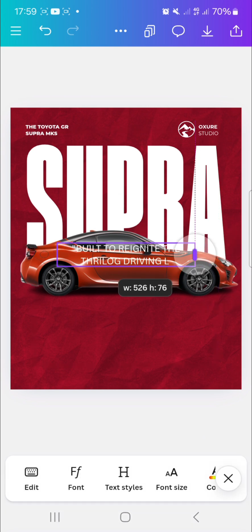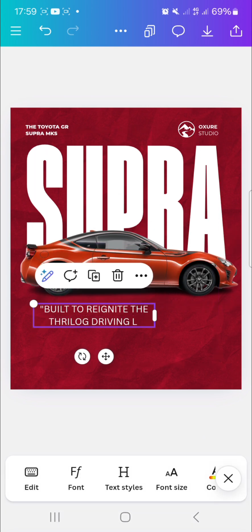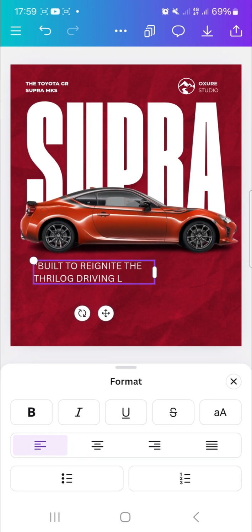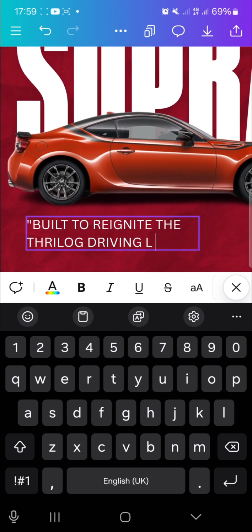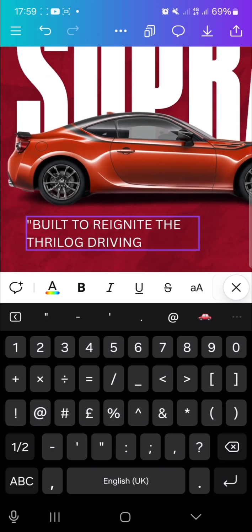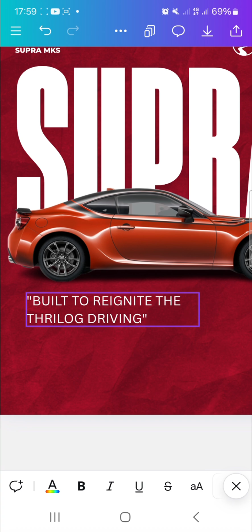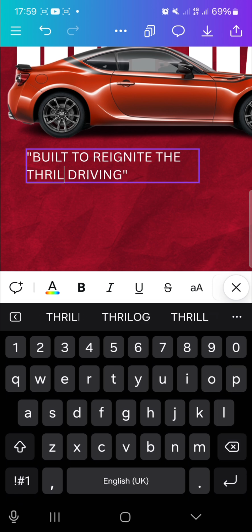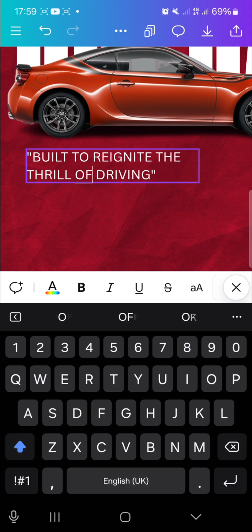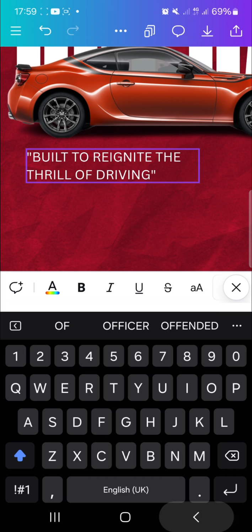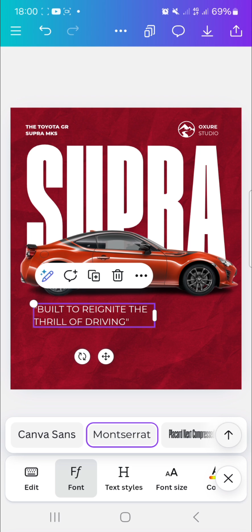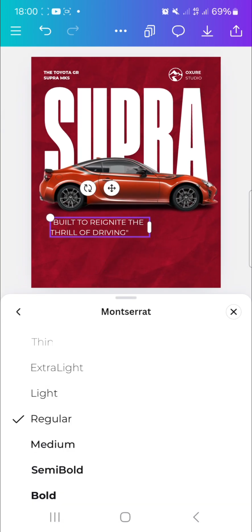So we're going to move our text to readjust it, and then we will change the format to left. Let's delete this. So for this, we are going to use, what did I type? Of driving. So for this, we are going to use Montserrat, like we've done. Over to fonts, click Montserrat, and we are going to use bold.